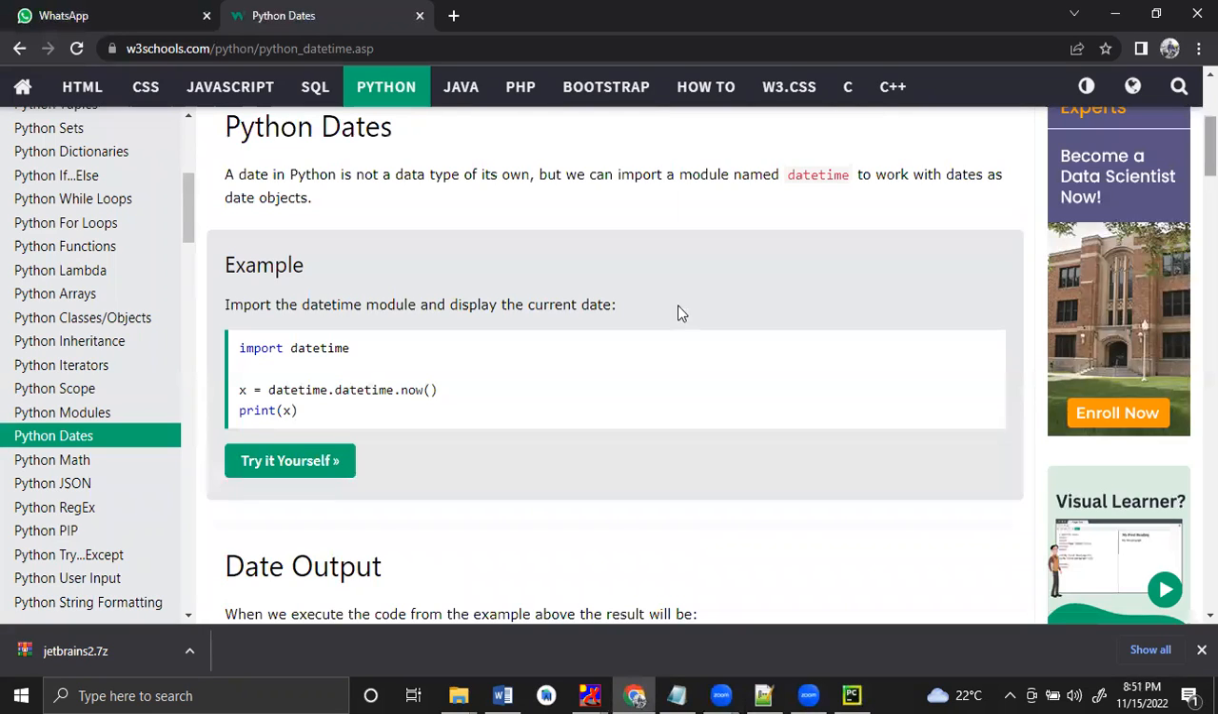So there is a built-in package in Python. That is the package we have to import, by using the name datetime. When we want to get the current date and time, we have to call the dot now method inside the datetime package. So let's check the example.